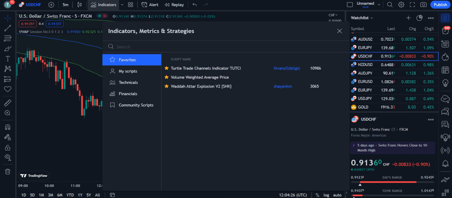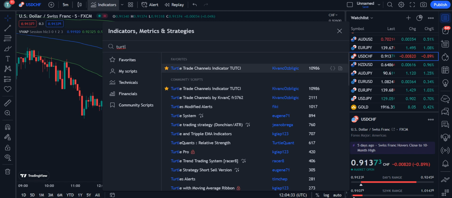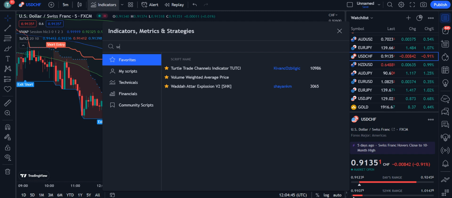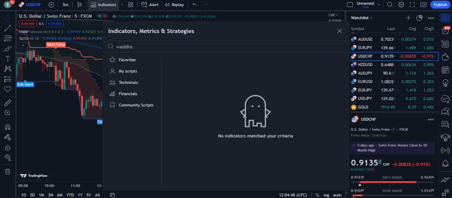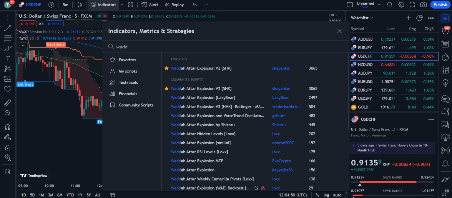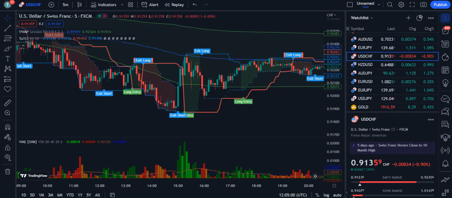The next indicator that we are using is the Turtle Trade Channels indicator. 10,986 traders are using this indicator. You simply click on it and it will be applied on your chart. And the last and final indicator that we are using is the VWAP indicator explosion version 2, and 3065 traders are using this indicator. You click on it and it will be applied on your chart.